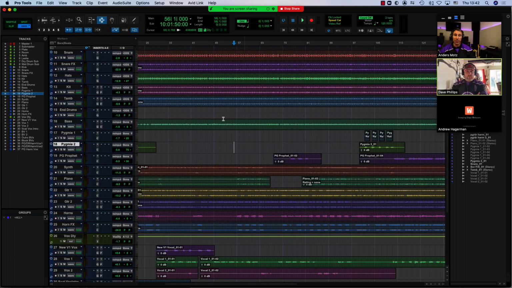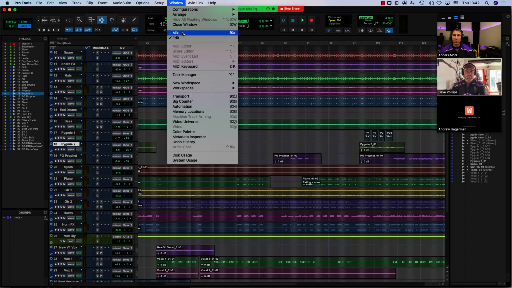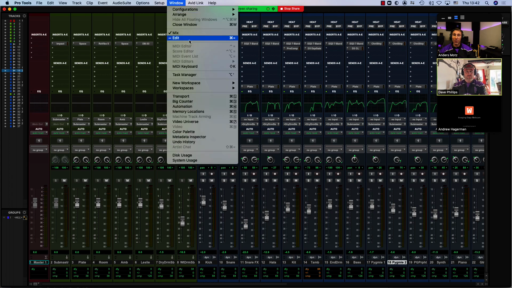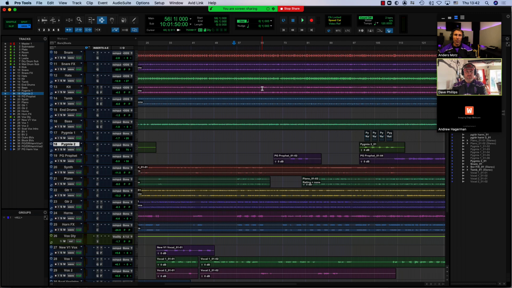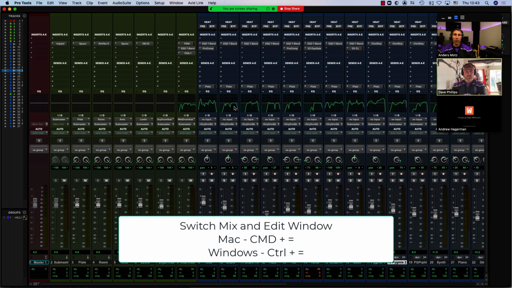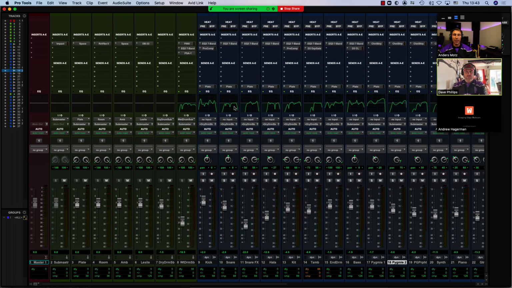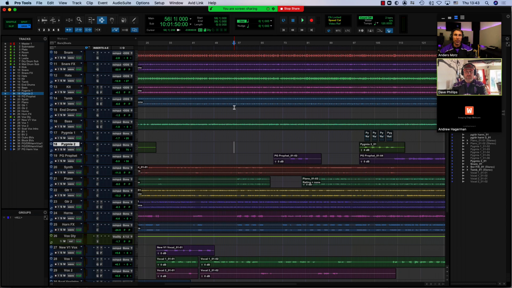This is one of the main windows in Pro Tools, the edit window, where we can see all of our clips and we can edit stuff. And then there's another window, of course, the mix window, where you get to mix your tracks. You can get to this window and back again by going into the window menu and selecting edit or mix. But a much faster way is to hold down Command and press the equals key, or if you're on a PC, hold Control and press the equals key. You can do that on the numeric keypad or on the main keyboard. It's a really great shortcut because you're constantly switching between these two windows.